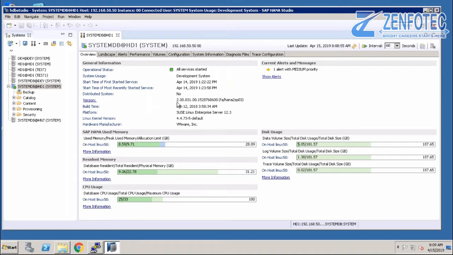The start time of the first started service means the time when you execute the command HDB start. Whatever is started at that time is the first one. After that, if something happens in the database and some services are restarted automatically, then you will have a different value here for the most recently started service. Clear?